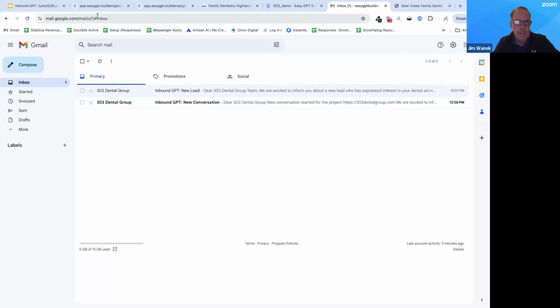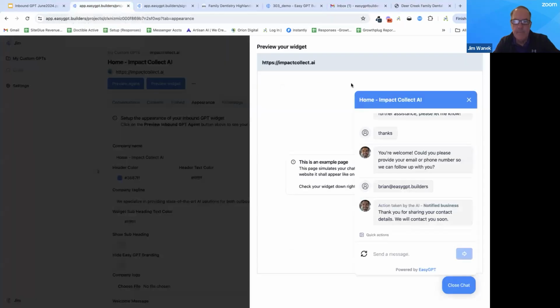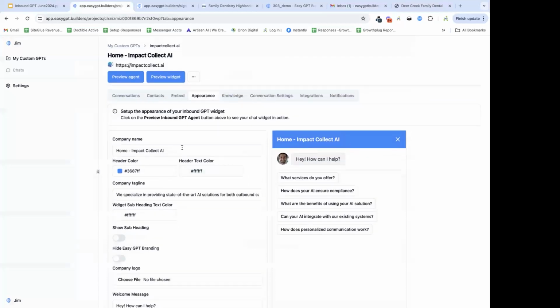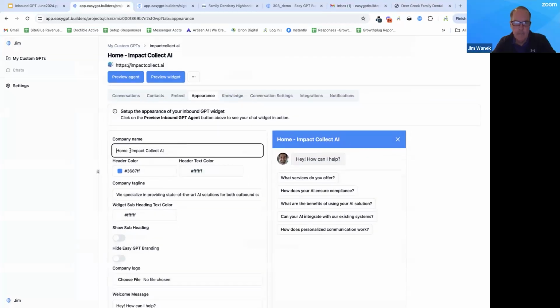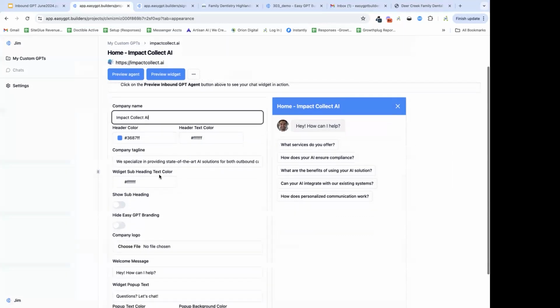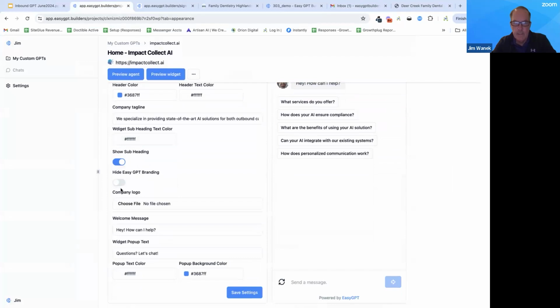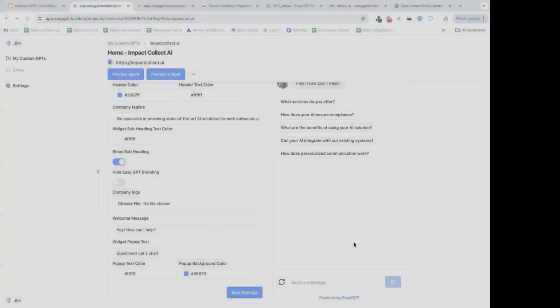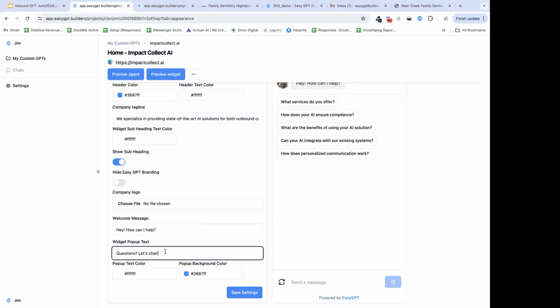So I logged in under a different email, so the email was sent to a different address for this demo. But again, you can update the header, show the subheading, upload a logo, and then customize.